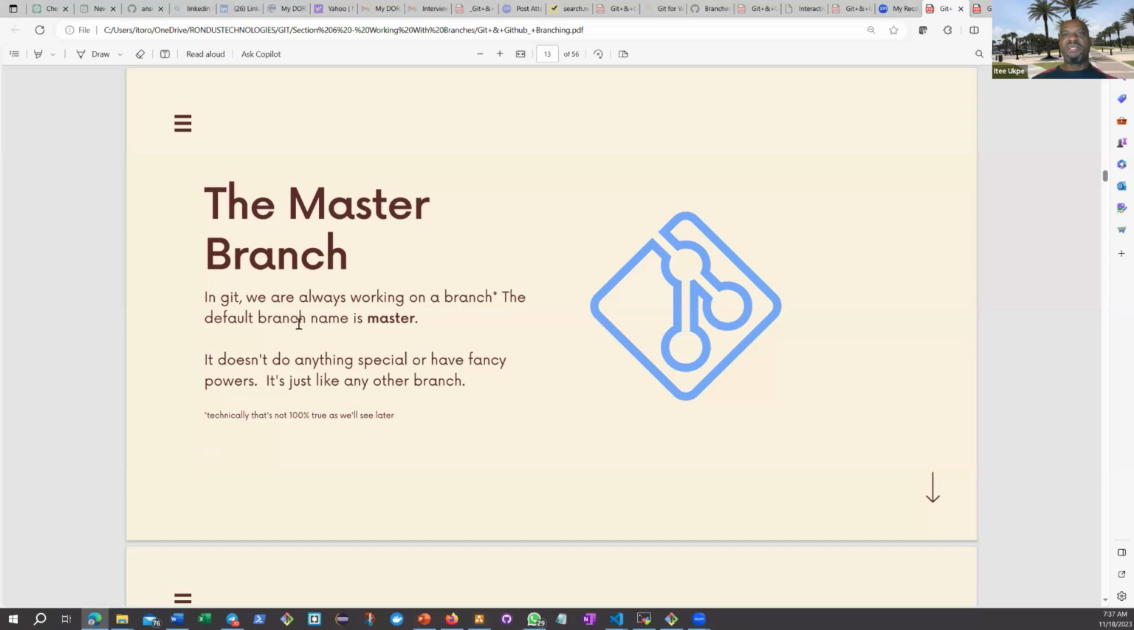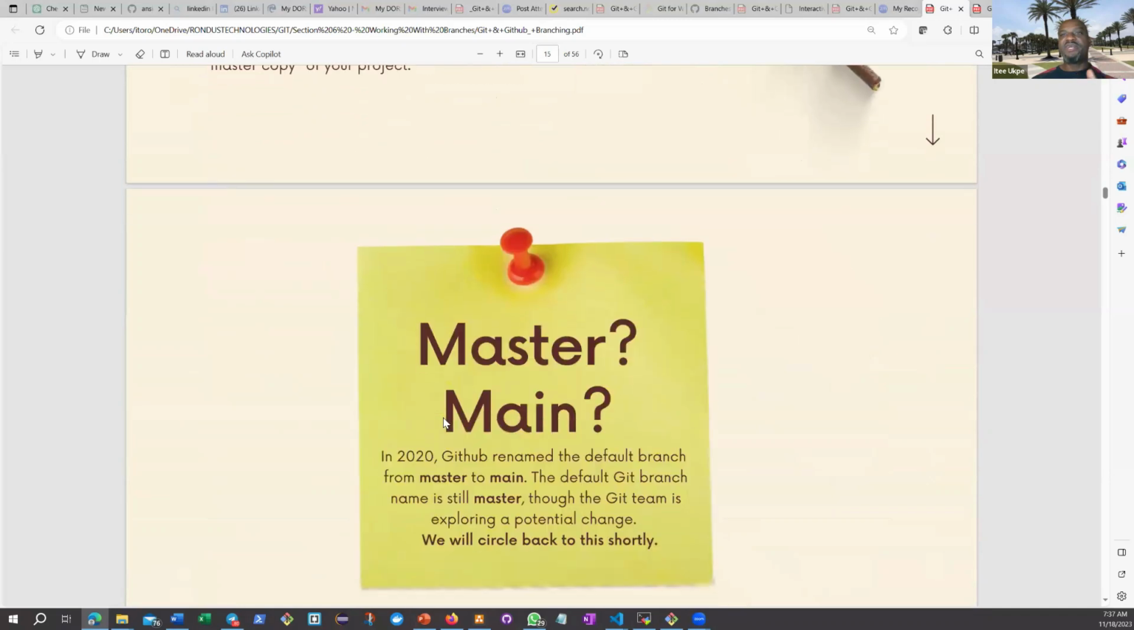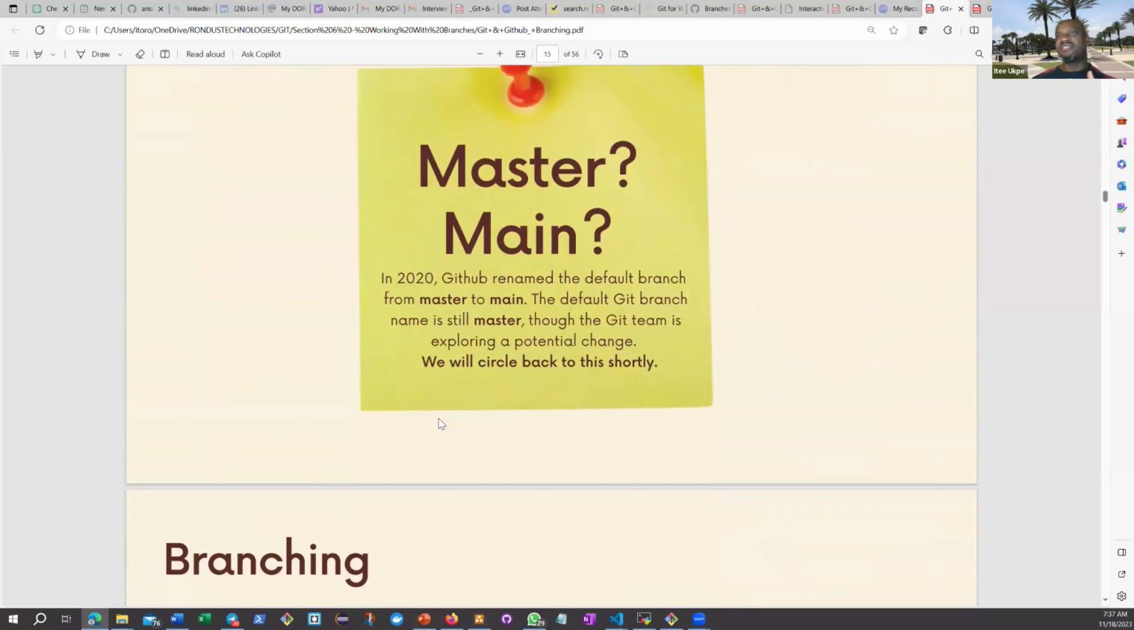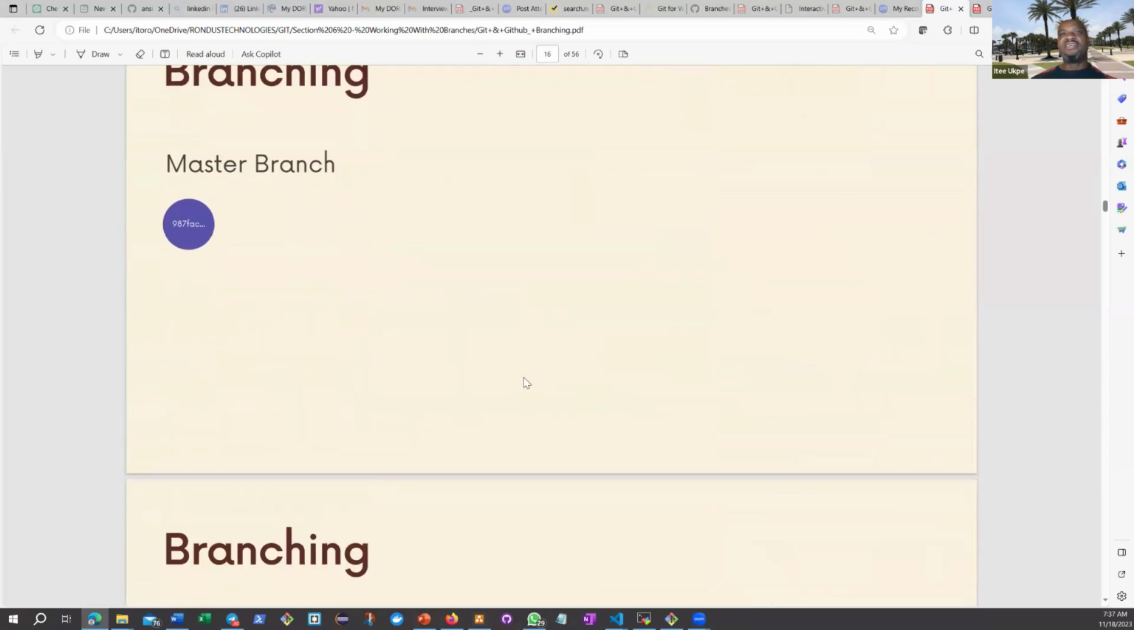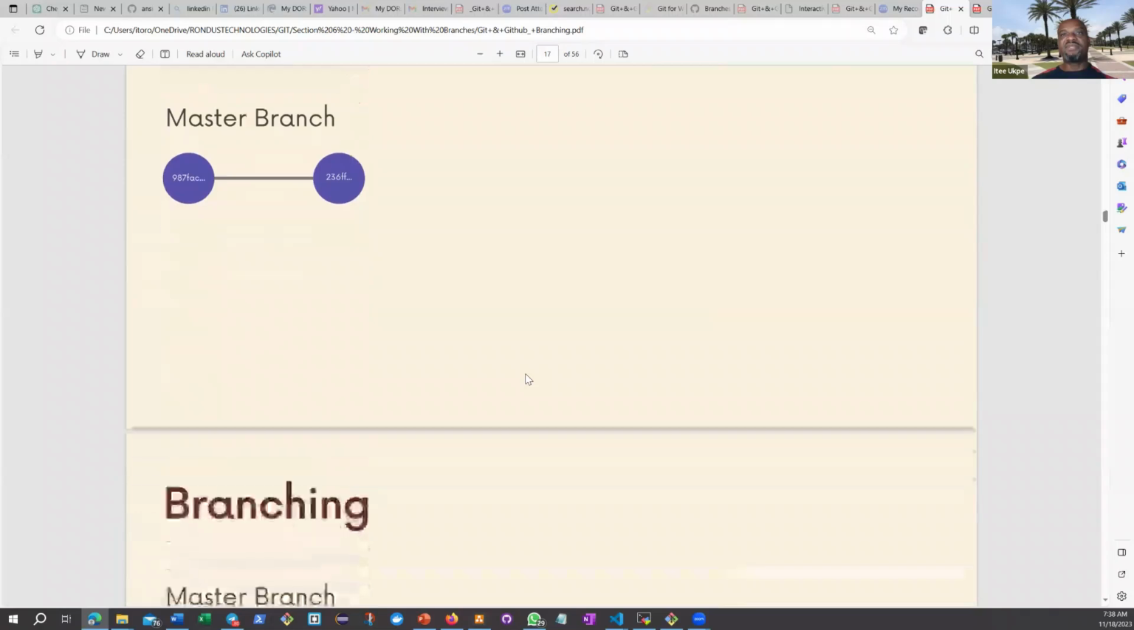Okay, in Git, we are always working on a branch. The default branch name is master. So it doesn't do any special or fancy thing, right? So this is the master branch. The question was asked yesterday, difference between master or main. So in 2020, GitHub renamed the default branch from master to main, right? So it was just a renaming. The default Git branch name is still master, though the Git team is exploring the potential to change it, right?